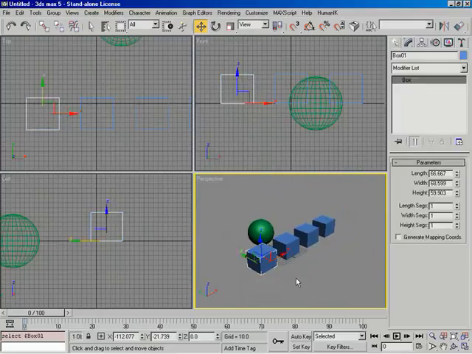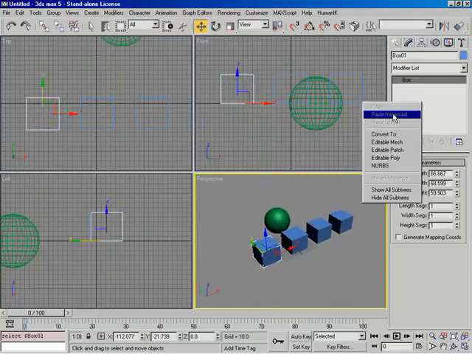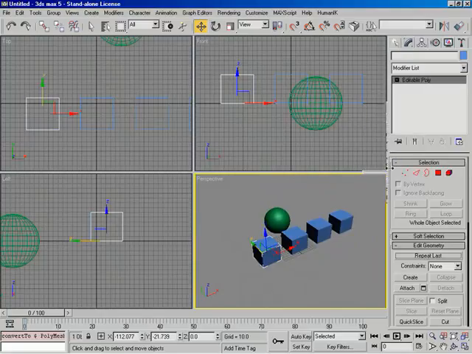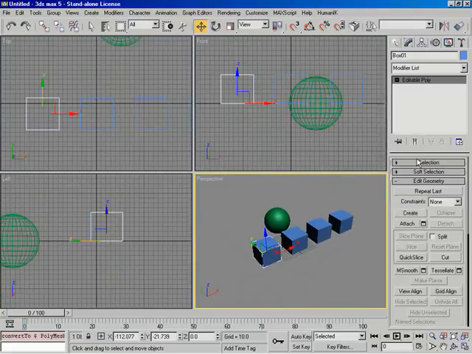All right, so let's go ahead and come over here to the first box, right-click, and go ahead and convert it to an editable poly. Go ahead and close up the selection menu. Okay, or for those of you out there, selection rollout, I should probably say.